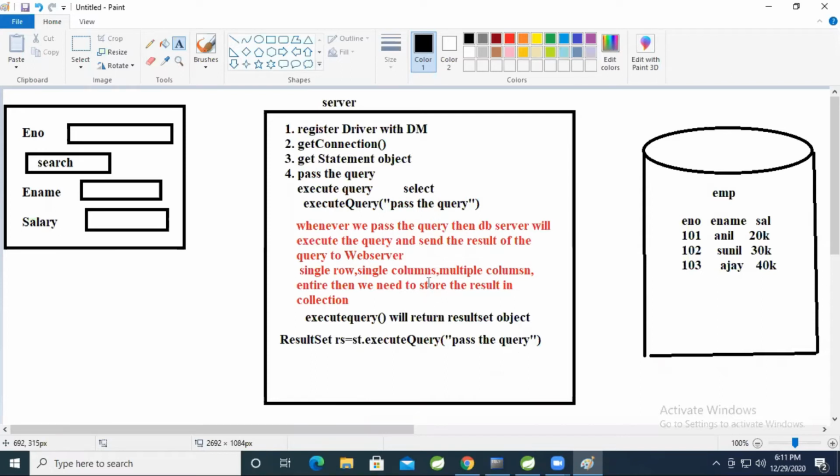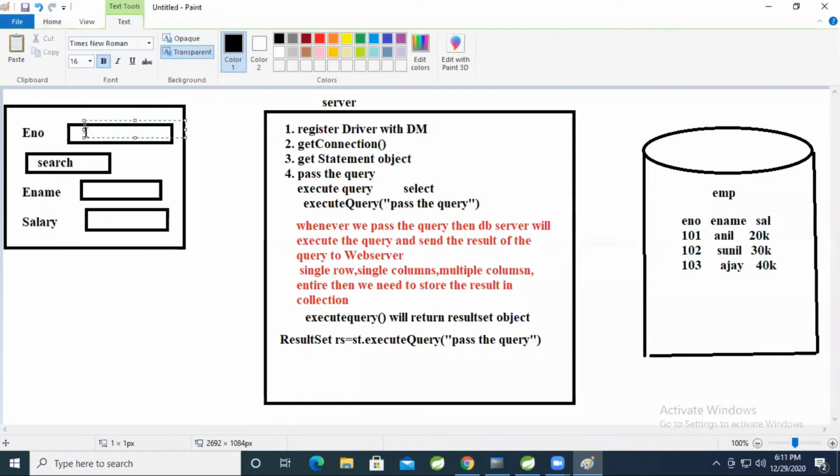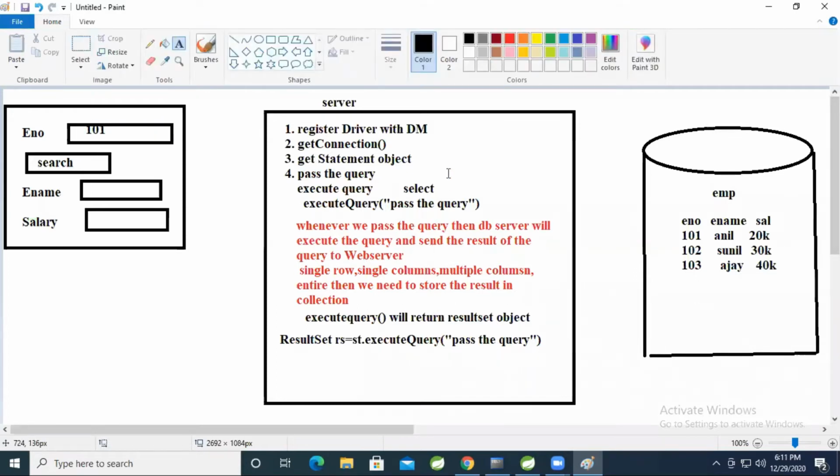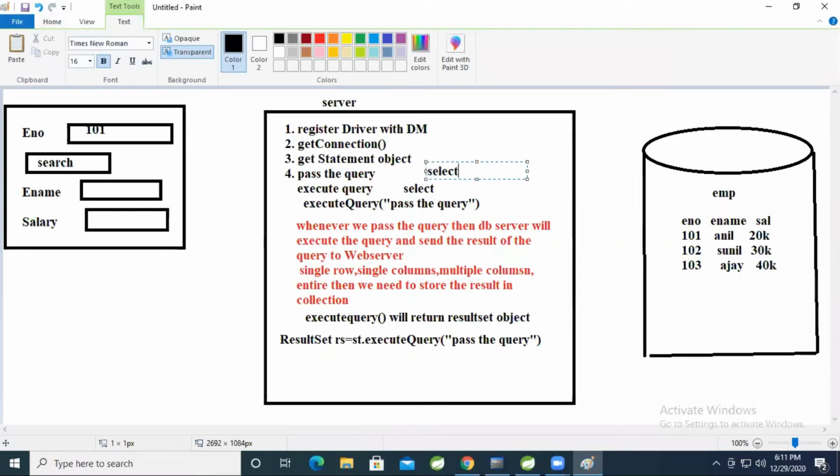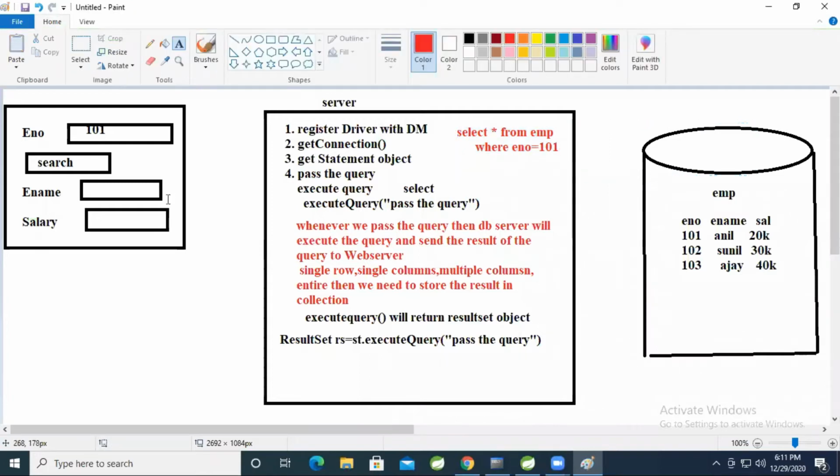So what is my query? Select star from EMP. Here I will enter 101, and based on that I want to get the employee details. So what is the query I will write here? Select star from EMP where ENO is equal to 101. So this is my query. Whenever I pass the query, the query will get executed and the result of the query will be sent back to the server.